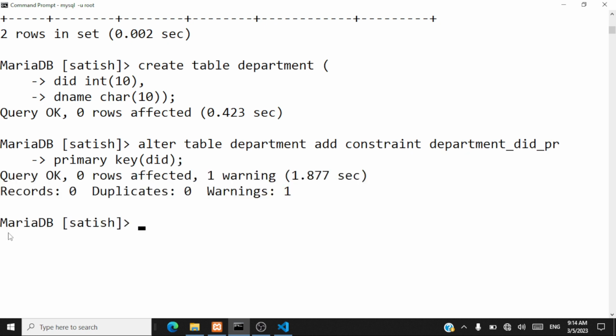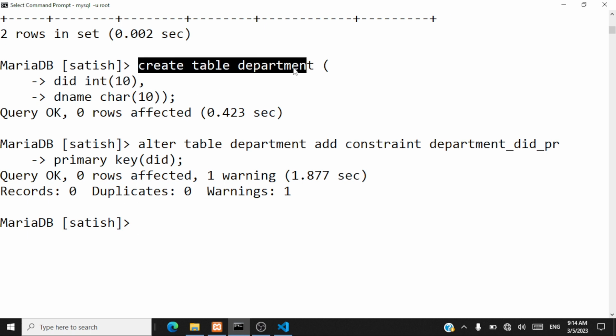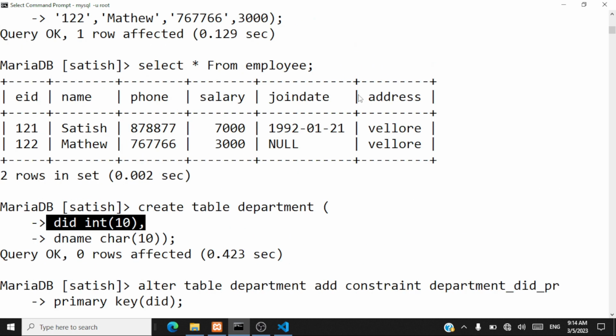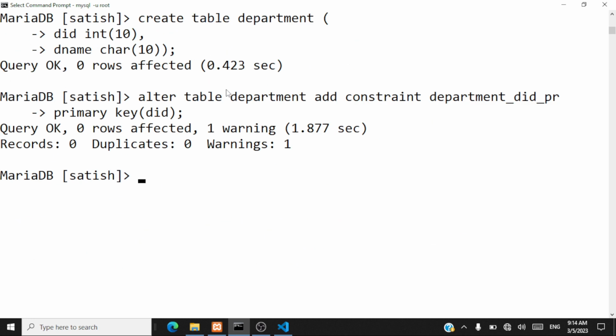Very important. This is the first thing. You have to define a primary key on this parent table. So department is the parent table, because this key will be made the foreign key in your employee table. So we have identified the primary key in the parent table.